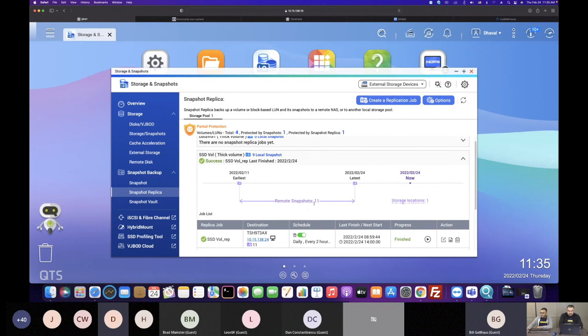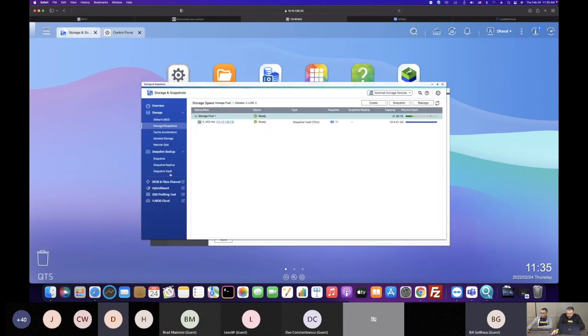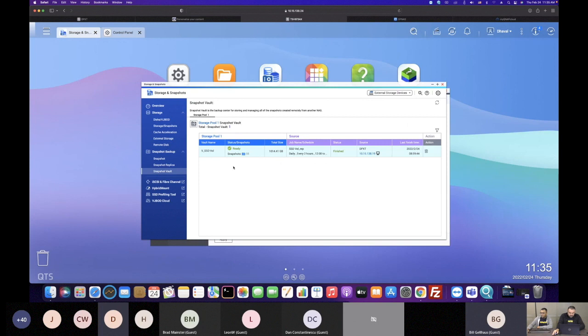Now I do have a replication job already running on this particular NAS. So right here, I have 11 snapshots replicated on that second QNAP. If you go back to the second QNAP right here and go to snapshot vault, you will see that I have 11 snapshots that I've received on this NAS.